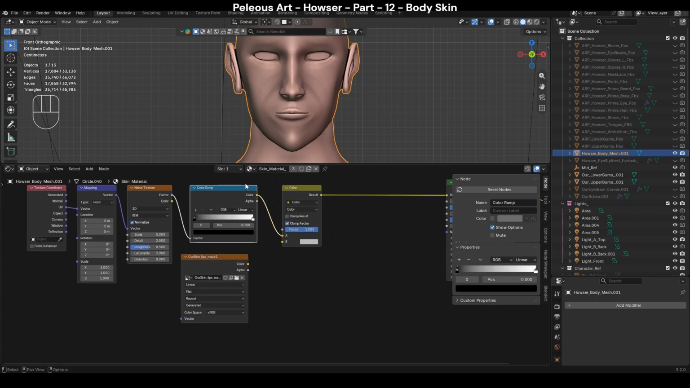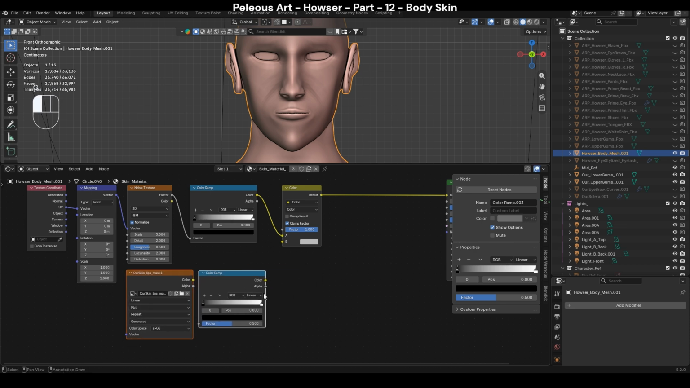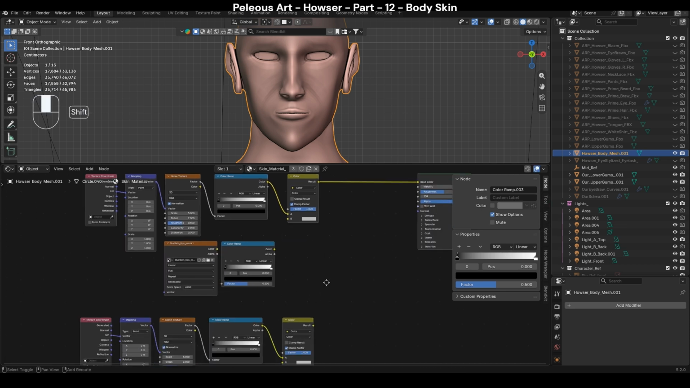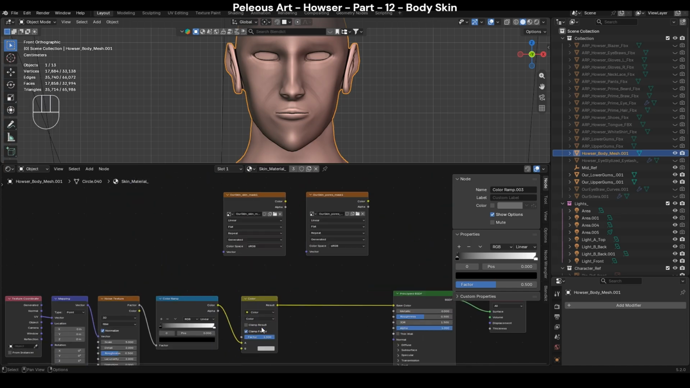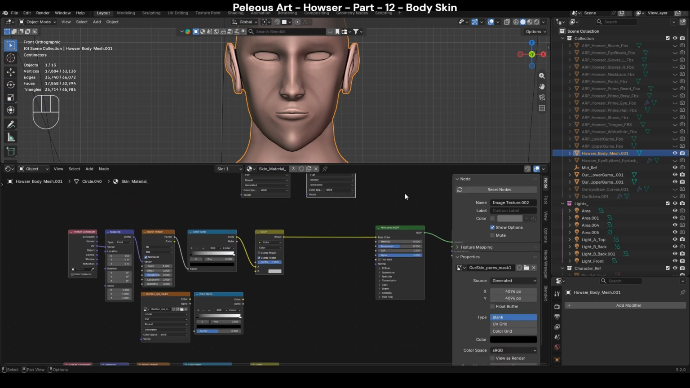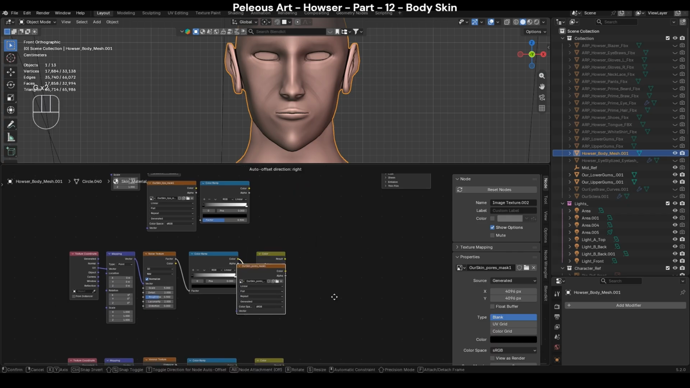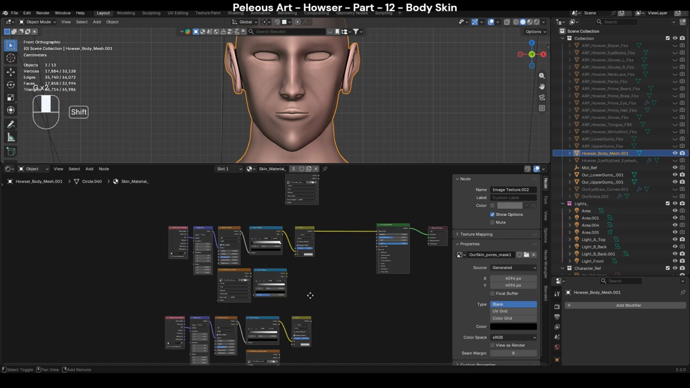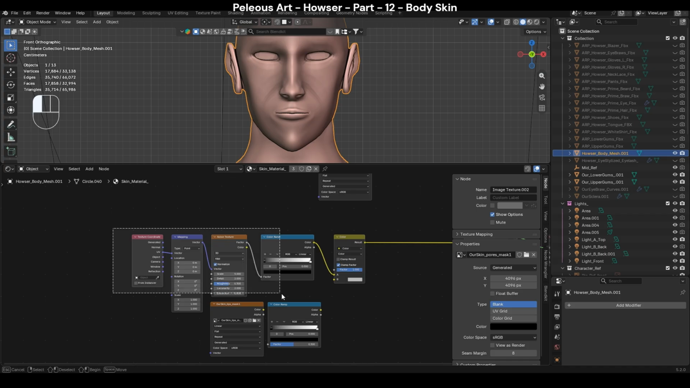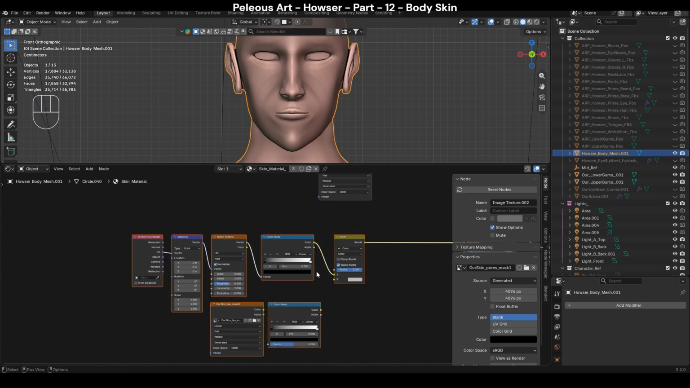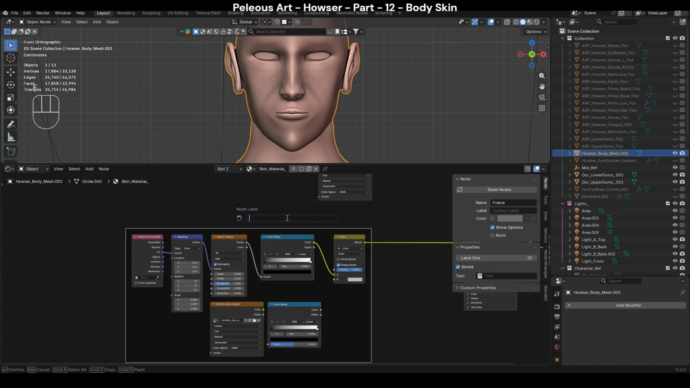Okay, let's just quickly duplicate the color ramp and place it like this so it will be comfortable to work with. And we will get our pores and we'll place it underneath the second structure. Okay, so the first structure is the color based. So we will select all of these, F to give it a frame, node label, and we will call it skin base 1.